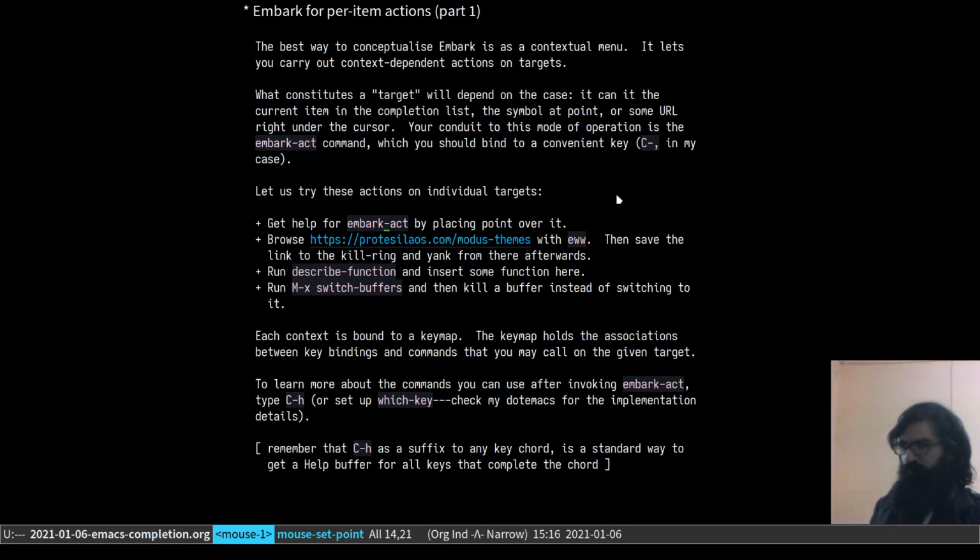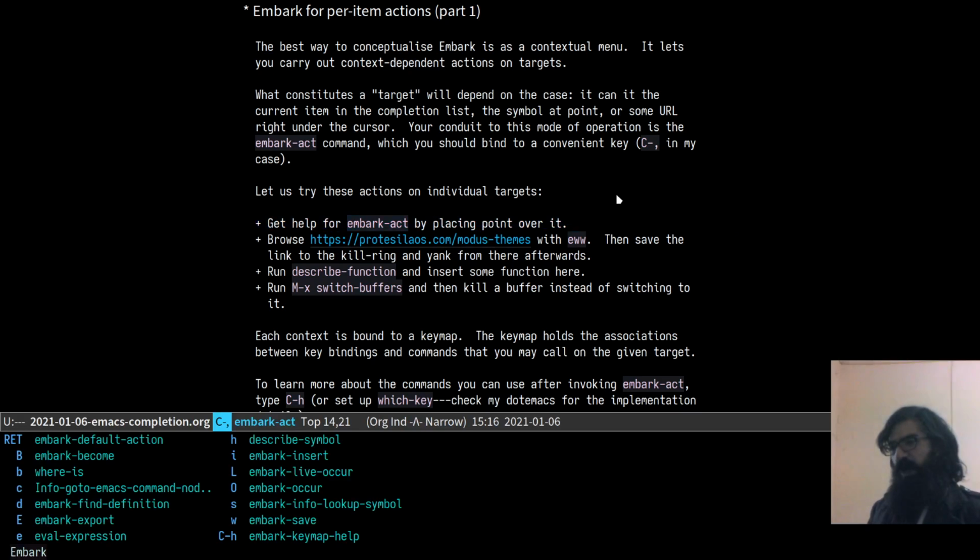So let's see it in action over here. You see my point is over this symbol, and I want to hit Embark Act, and with the help of the which-key package, we get a reminder of the actions that are associated with this target. So the set of actions that we can perform on the thing over here, on what we are currently targeting. And what we are currently targeting is the symbol at point. So Embark Act, those two words over there.